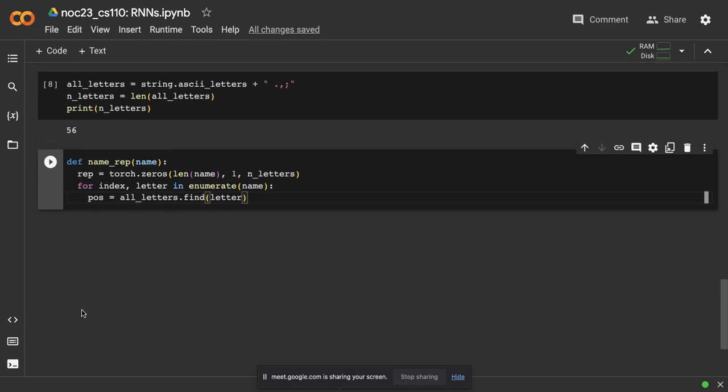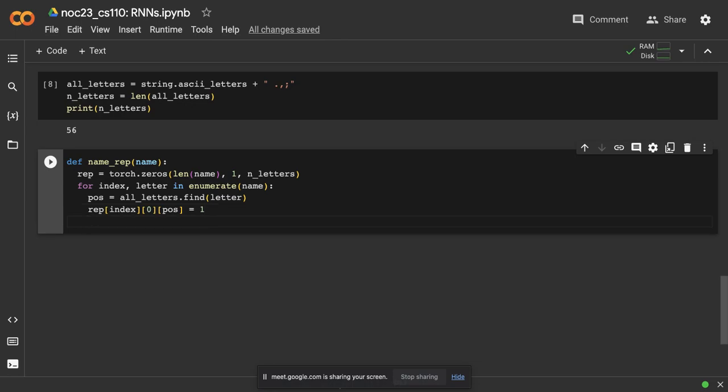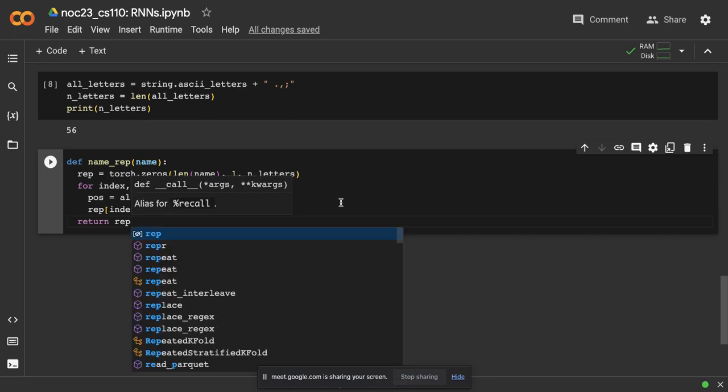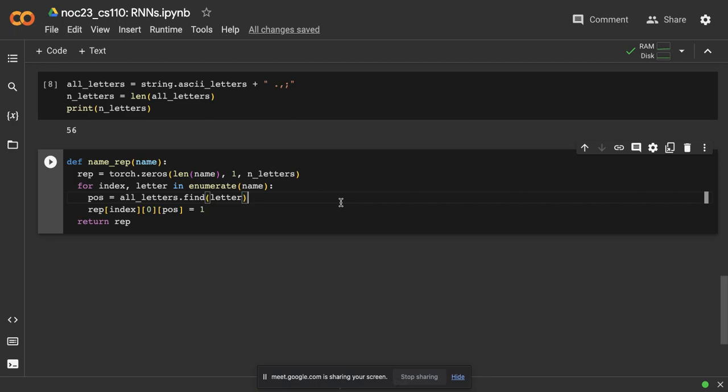So I have this vector of 56, and from that I'm going to find the position. Once I get that, I'm providing the name. So I'm going to iterate through all the names that I have, with index, position of 0 and position. Once I'm able to do this, I will assign the value 1, and then just return the rep. Rep is basically the representation of that particular word or name. Okay, we will see how it works.